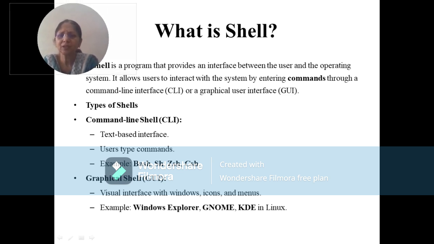Normally we talk about shell when we talk about the Linux operating system that we are going to use to run our shell as well as to run our C programs. So let us see the definition of shell. Shell is a program, or you can call it a script. It is just a program that provides an interface.